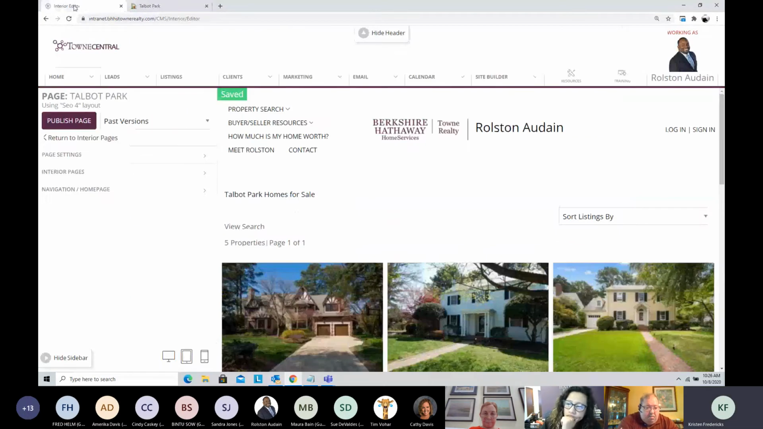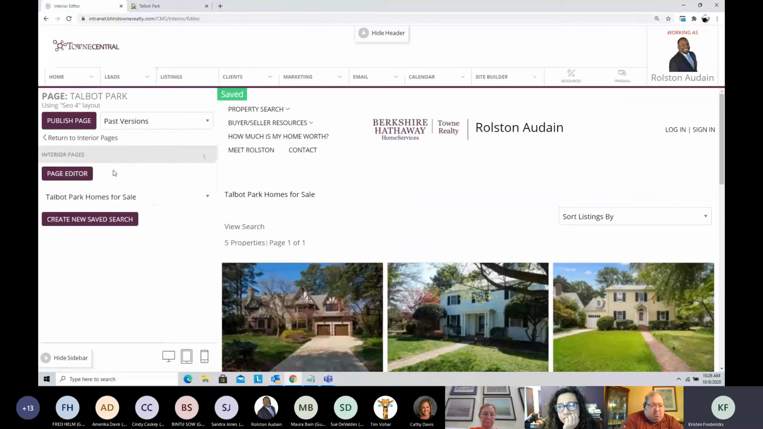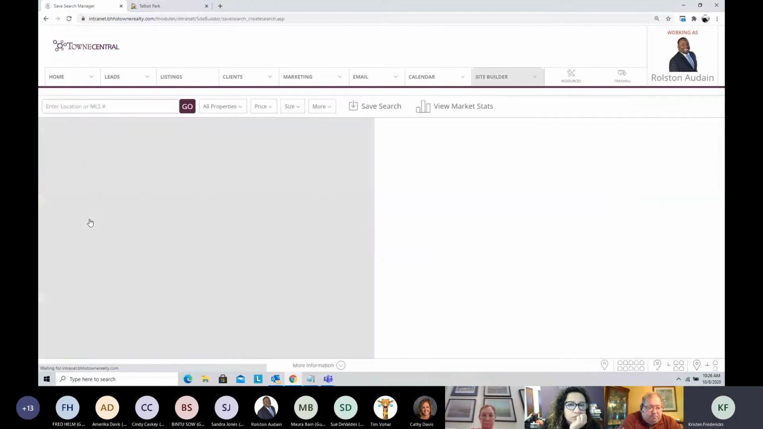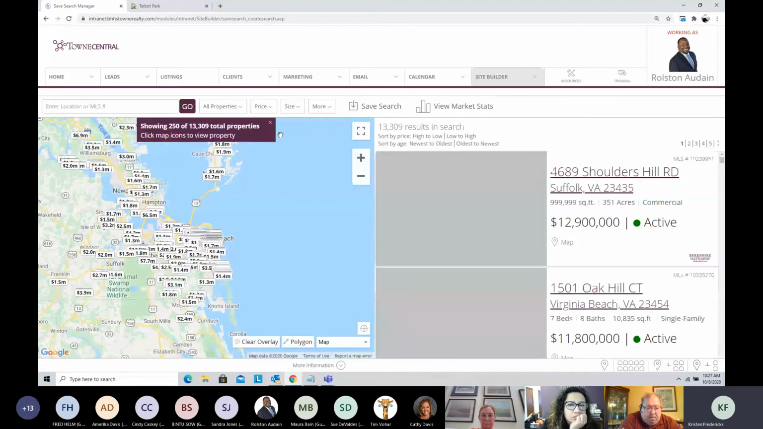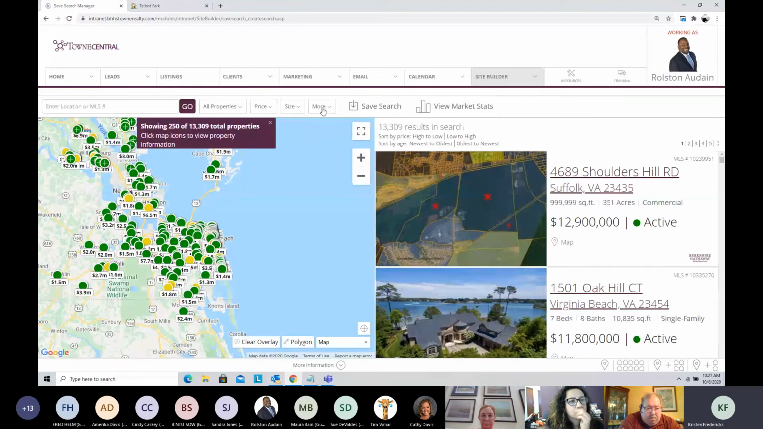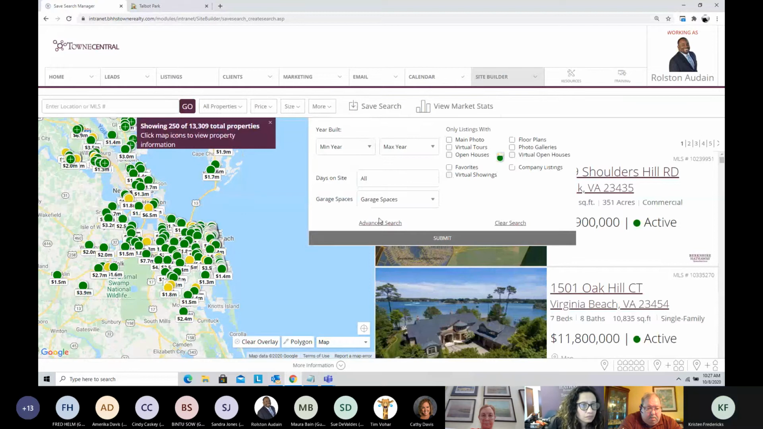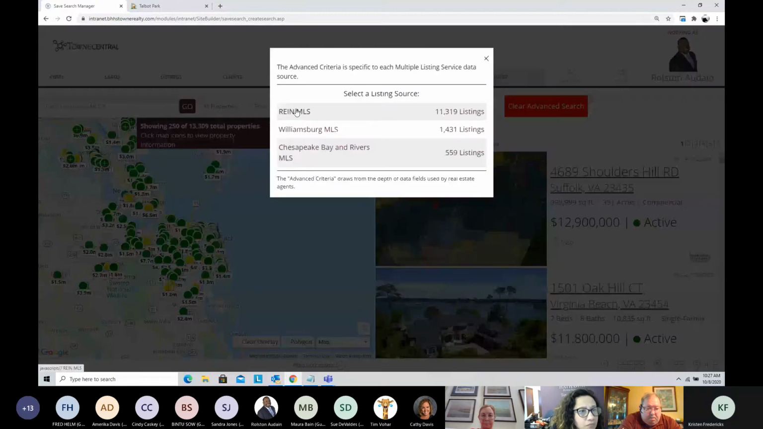I don't want to build another page quite yet, but I do want to show you another option that you can do with the save searches. I'm going to go ahead and create a new save search. I want to show you that you can combine multiple criteria on here. So you can actually save a search just like you can do in MLS. So if I go to More and Advanced Search again, and I'm going to click Rain MLS.